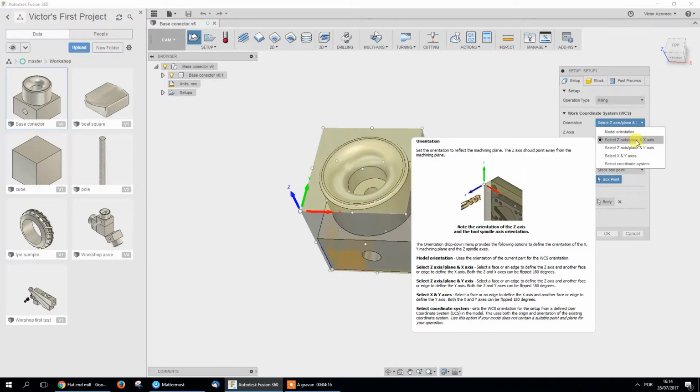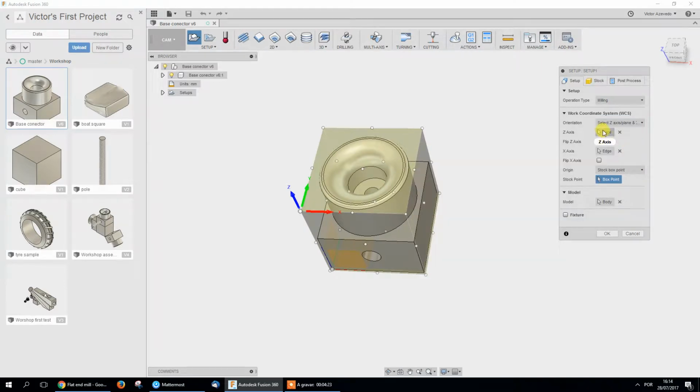Starting from here, let's define the Z and X. I'll remove this. The Z.